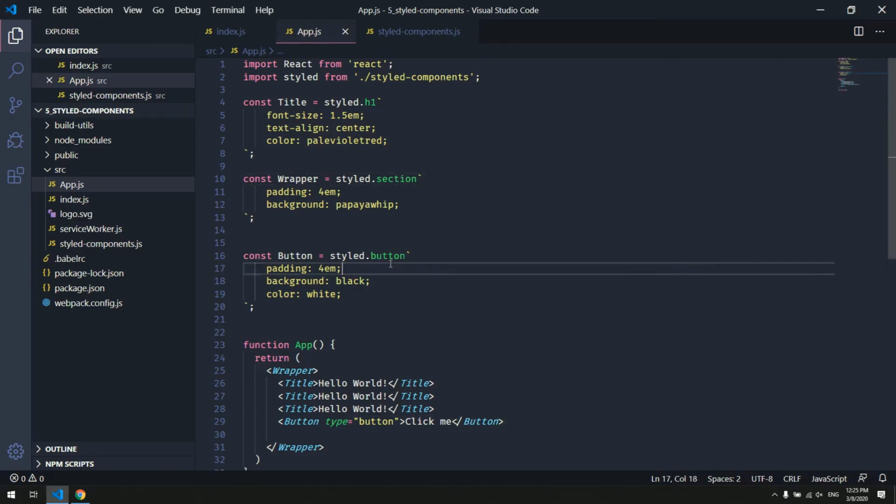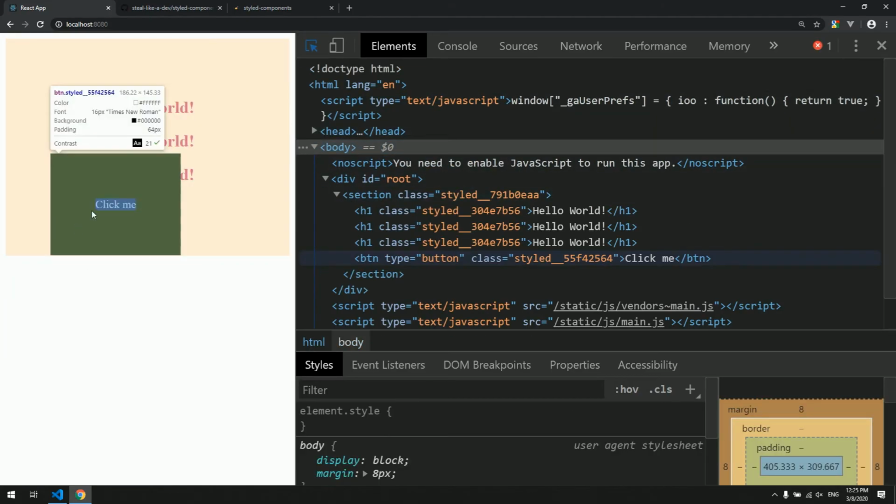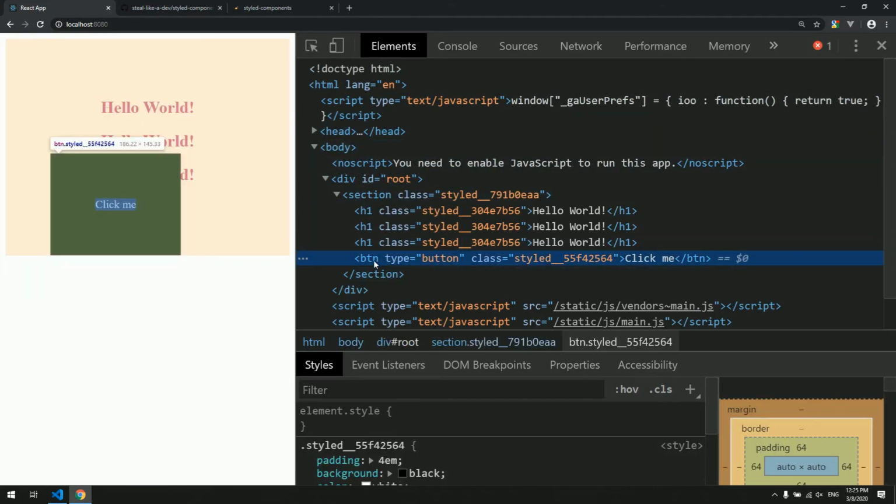Now let's try with something which is wrong. So styled.btn. And you see, it actually rendered like a BTN element, which of course is not valid. And again, this is the developer's job. So by using proxies, we're basically dynamically creating elements. We don't need to hard code things, which I think is extremely, extremely good.